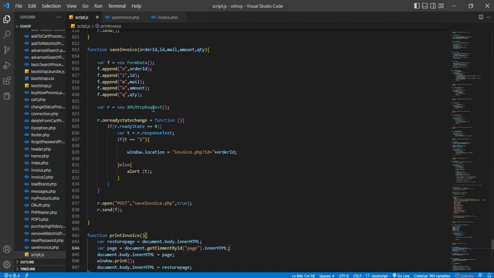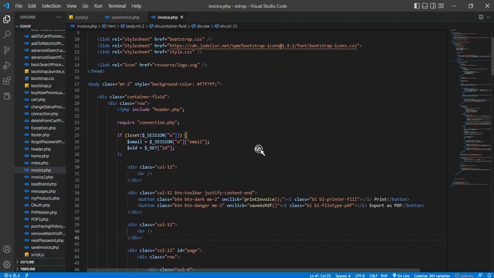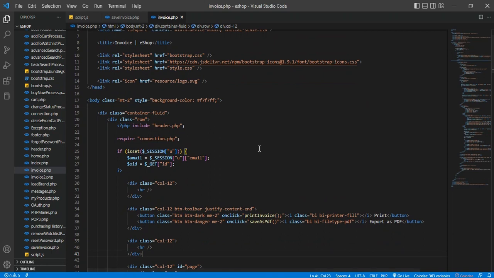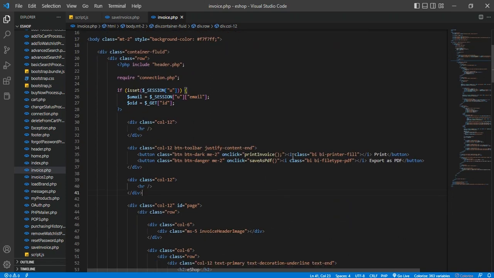After the response text came to our JS file, I have set it to go to the invoice page with the order ID if the response text is equal to number 1. In this invoice page, I assigned the user email and ID that came with the get method into different variables, and I have given the print invoice function to call on click to the print button and the save as PDF function to the save as PDF button as well.